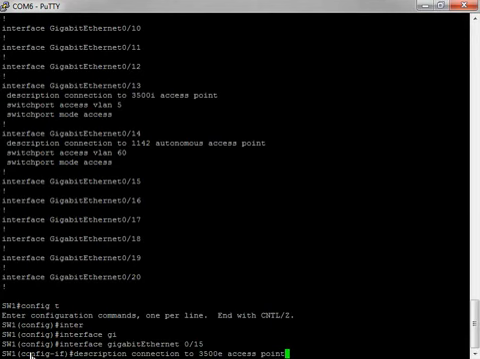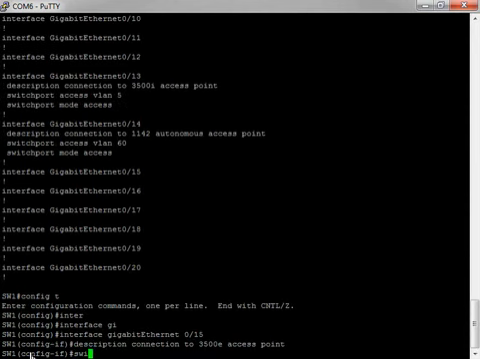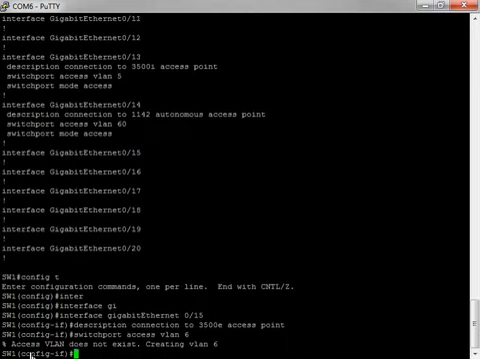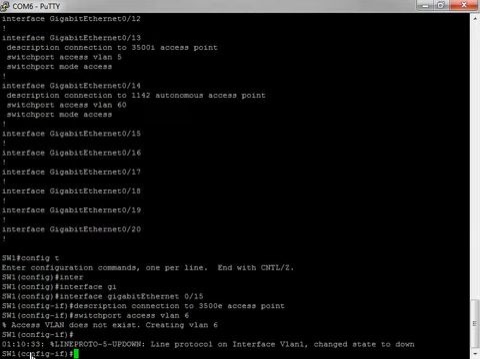And this access point has external antennas, so I've called it 3500E. My other access point has internal antennas, so I've got two different models. And we want to do switchport access, and this time we're going to put it on VLAN 6. And then we want to just define this port as mode access.